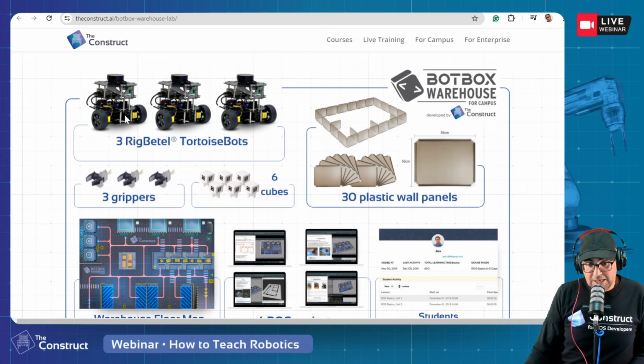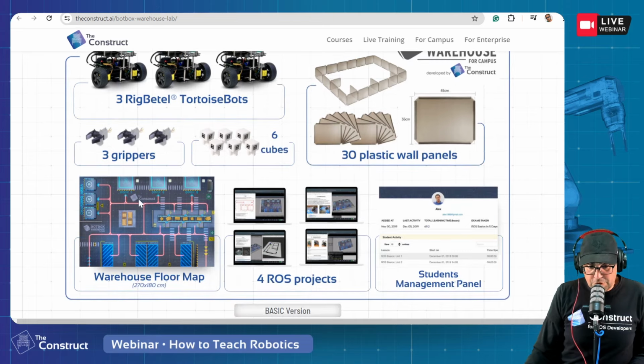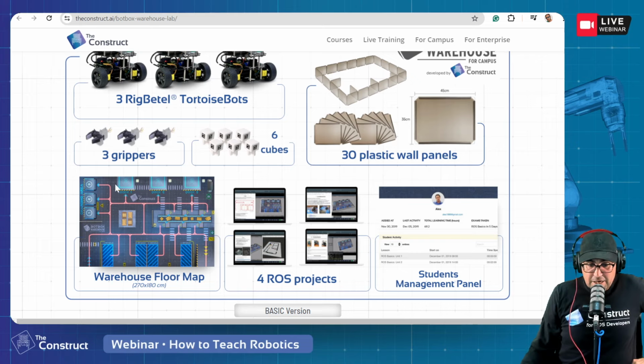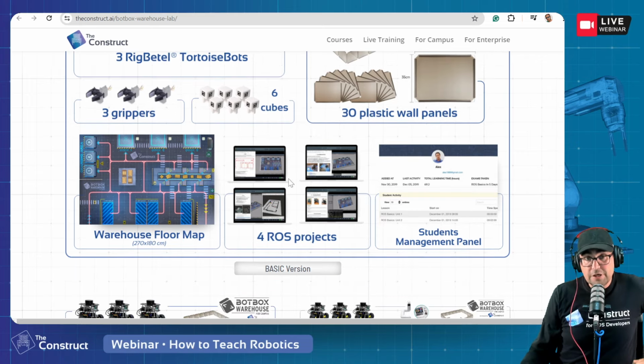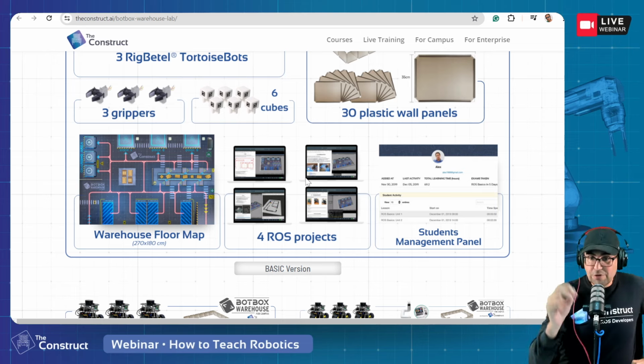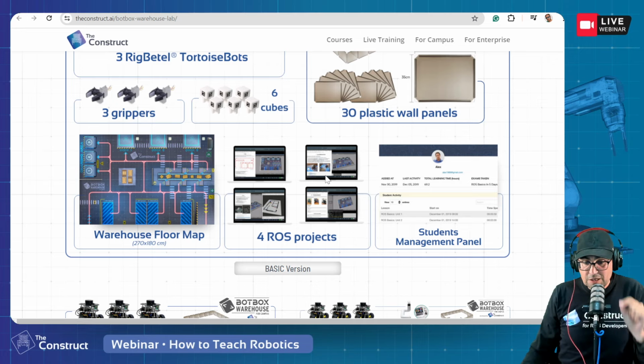This is an example of the set. It includes the robots, the walls that provide the environment, the cubes, the grippers, and the floor maps that contain the different lines and areas. Also, very important for classes, we provide the ROS projects that allow you to provide these tasks to your students. They make practice directly with the simulation of the environment, and then afterwards with the real robots. You can make your students switch from one to the other, because the simulation is an actual simulation of the real environment.